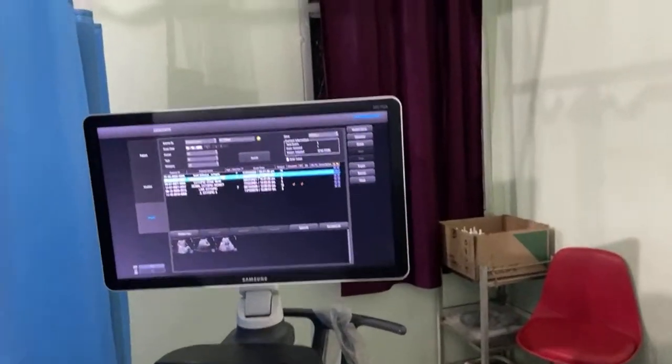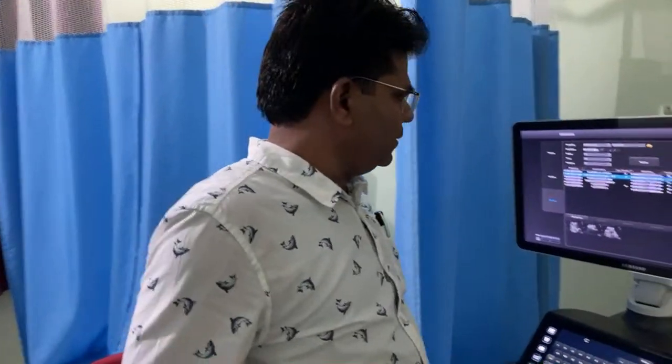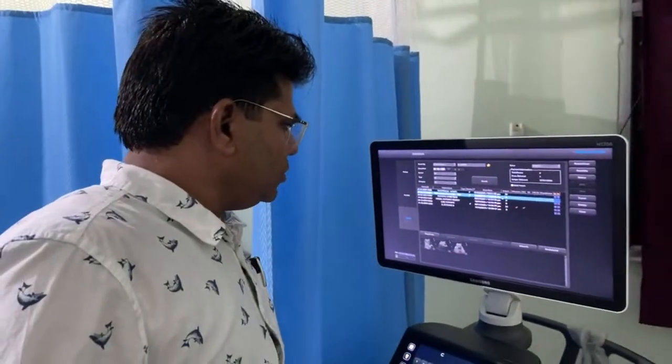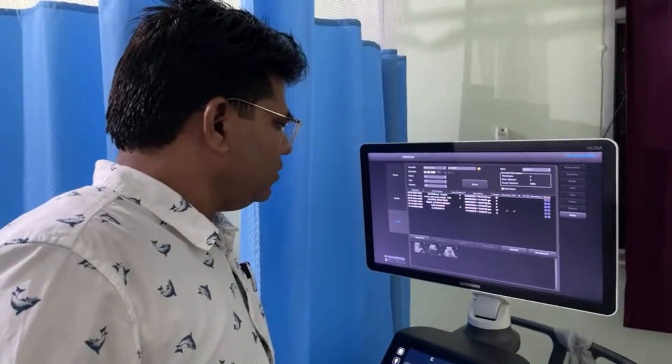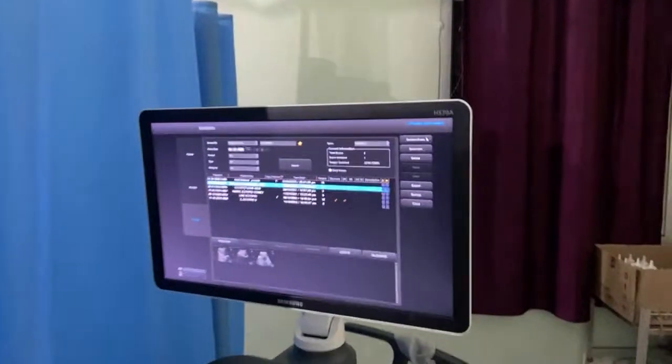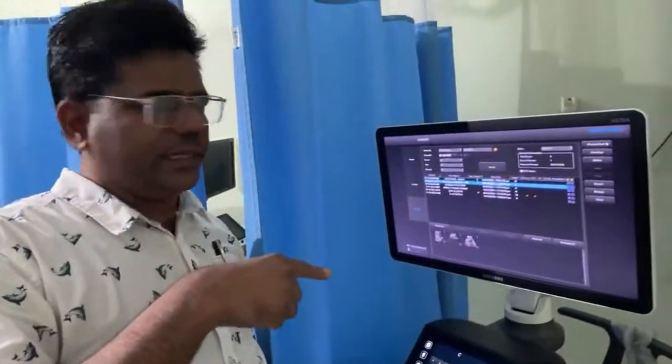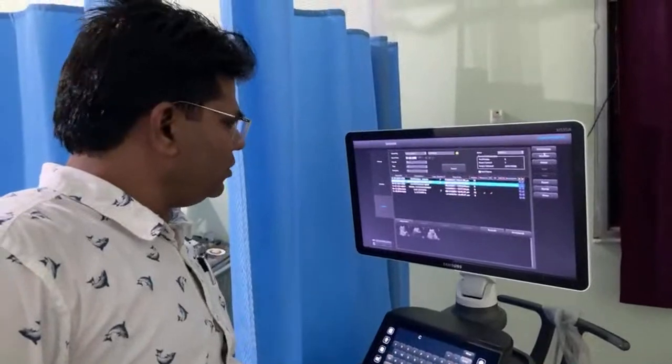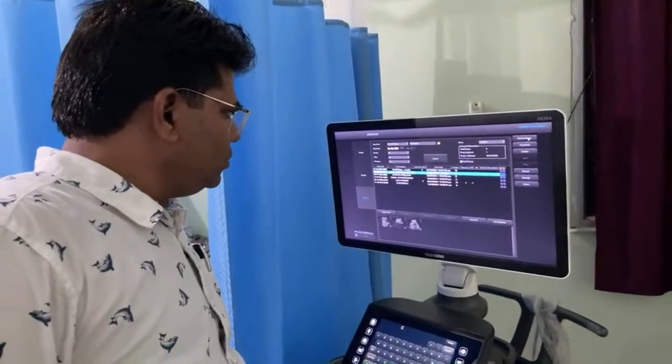So what was my first rule? I was telling you, always go for transabdominal first, then go to TVS, and have a crystal clear picture of the ectopic. Now let me show you. I usually do transabdominal on this machine and TVS on that machine, so you will see transabdominal pictures here and more TVS pictures in that machine.